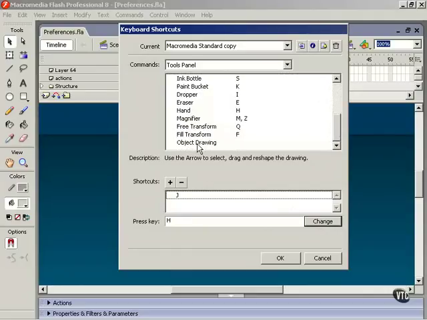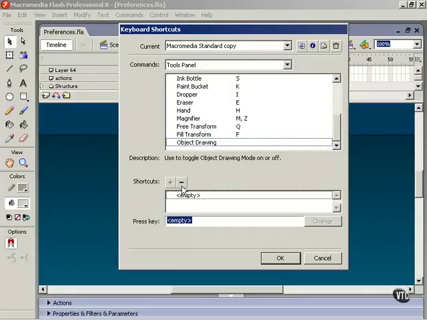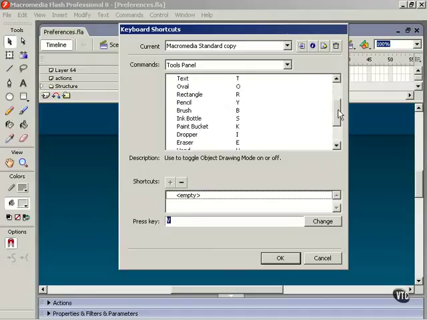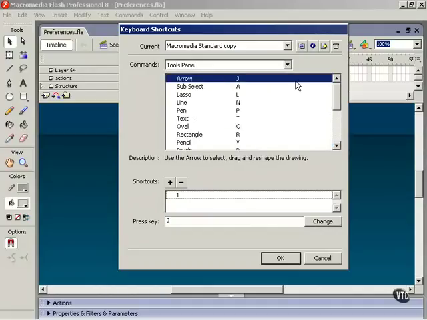And of course now Object Drawing has no shortcut. To add one, click the plus button here. It's currently empty, but I'm going to click V. That's the original arrow tool shortcut. Hit change, and we're away. Now that's all very simple, but I mentioned that there was something cool about this.